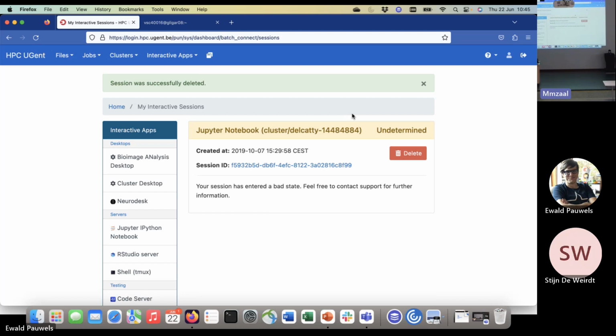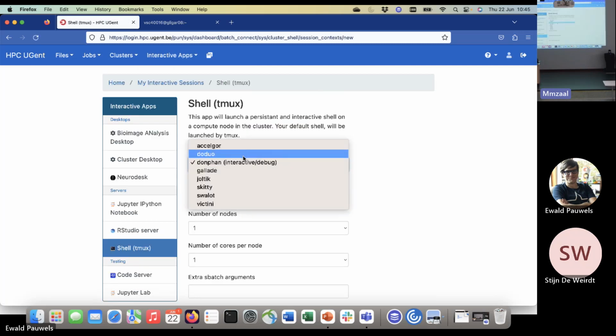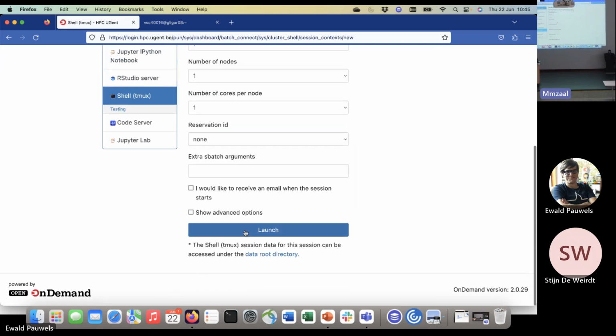Yep, shoot. Is it the same as an interactive session where you would install software on a specific node when you use this, or is it different? On a specific cluster, I mean. Yeah, I can do the same thing on another cluster. I can show you. So if I pick Doduo, I do the same thing.